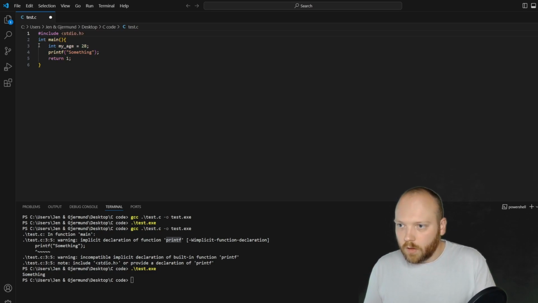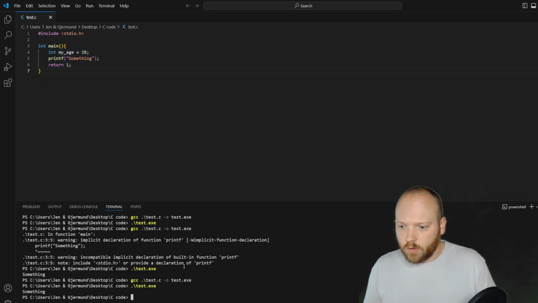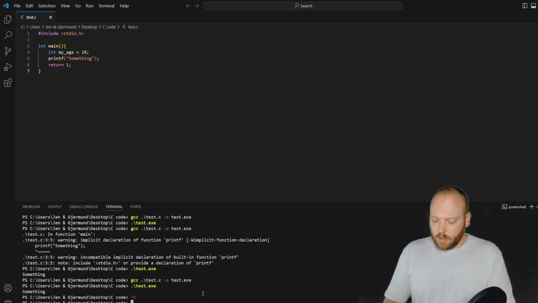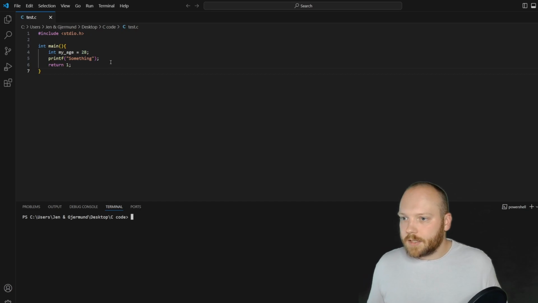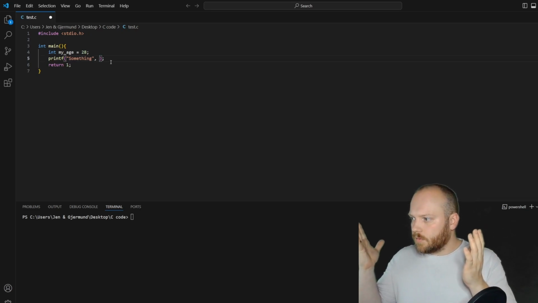stdio.h. Now this code should run. Wow, it printed something to our terminal. Very cool. Okay, let's clear this. So we've printed some text. Now I want to print my age to the screen.